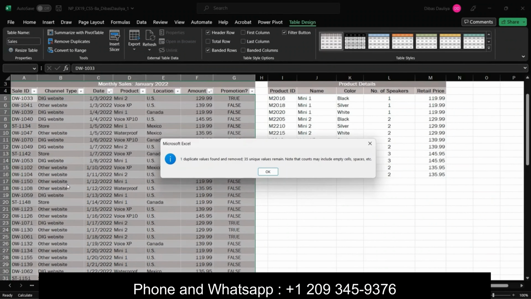One duplicate value found and removed. Now hit okay. So this step is done.